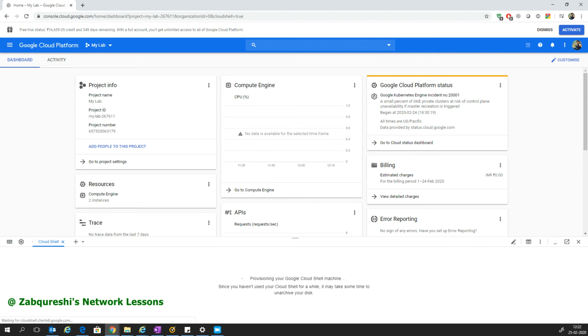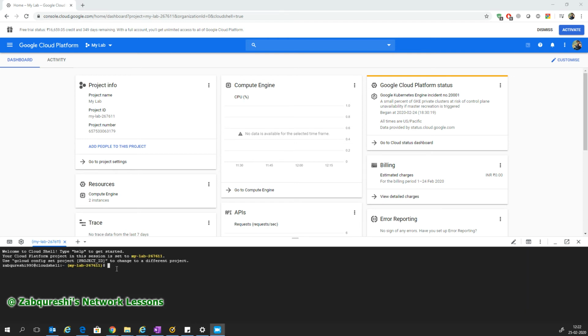Now here you have to type a command. That command I will post in the description, right? Once you are in this lab that you created, then you can go to the project. Let's do ls here and cd.